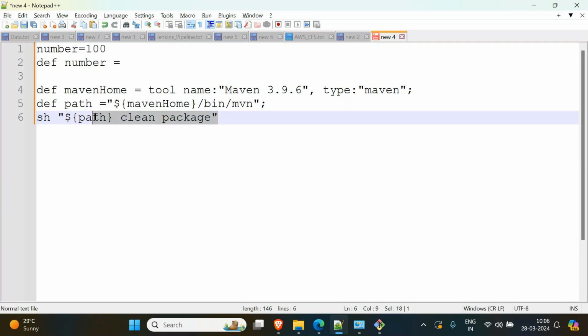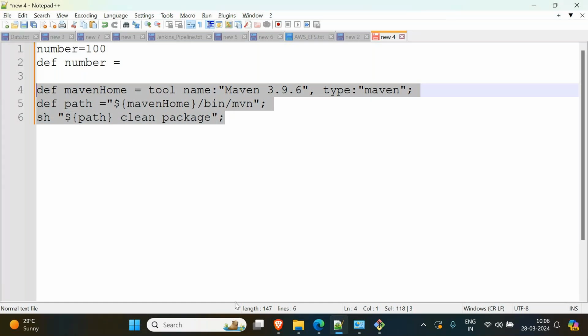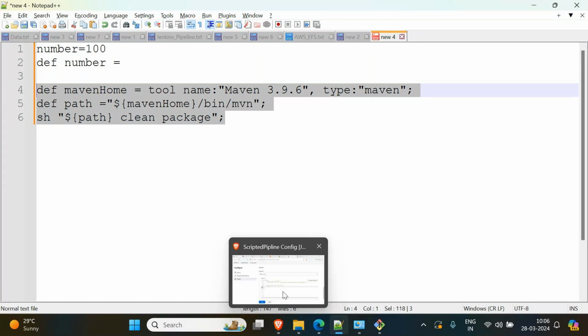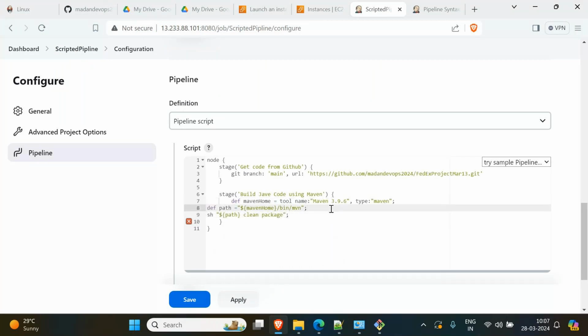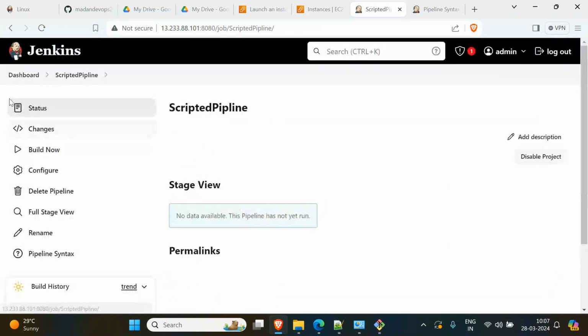Let me try this again. Put a semicolon here. Now let's try this. Copy this. Here simply paste it. Use some proper indentation. That's it. Right? So we have two stages now. This first stage is simple, but this stage is somewhat difficult. Apply now. Save. Now build.